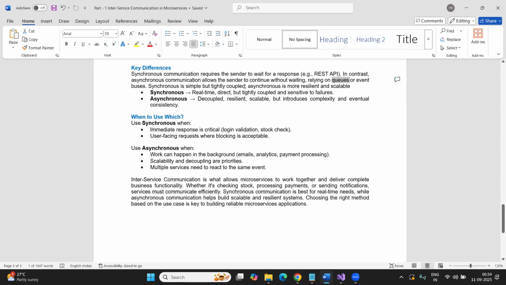Synchronous is simple but tightly coupled. Synchronous is simple and tightly coupled means what? Can anybody tell me the meaning of this statement? See, if synchronous communication is there, my order service calls the payment service. If the payment service is down, can my application work? No. But in case of asynchronous, if the payment service is down, is this going to create any kind of delay?